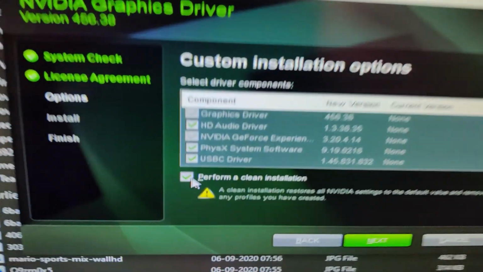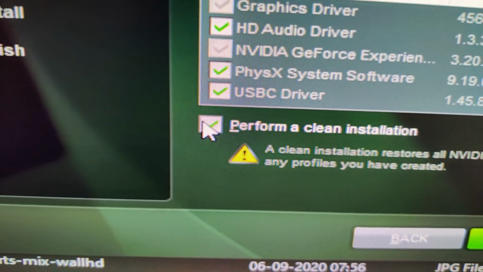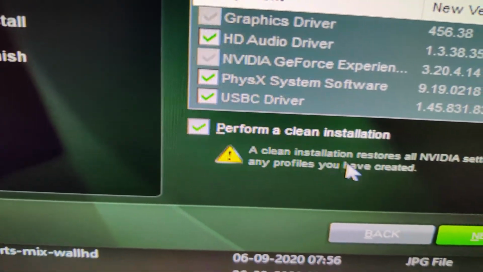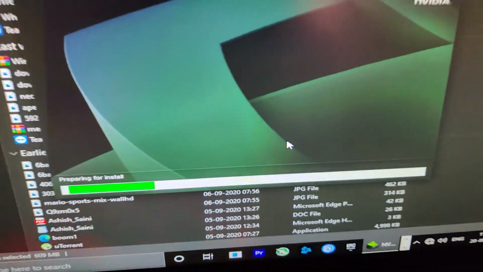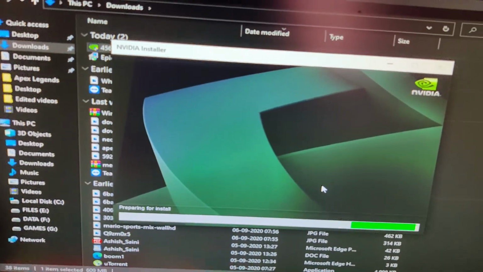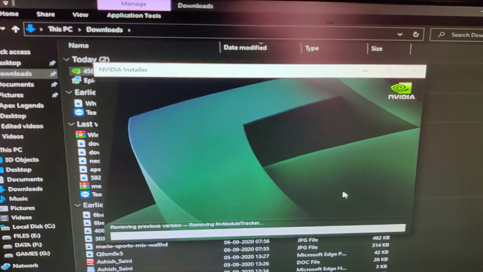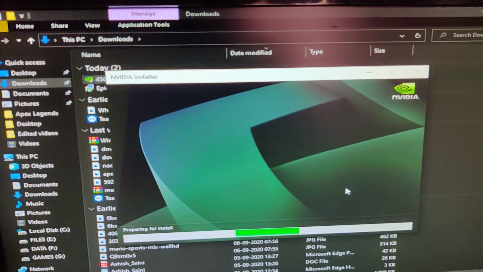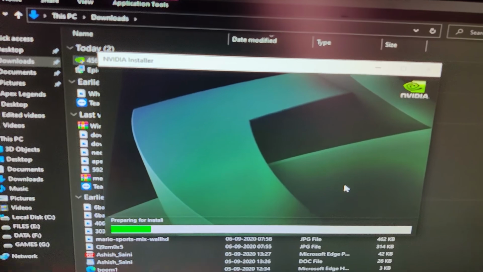And it will be a clean installation. Click on Perform clean install. You can see this was unticked. You just need to tick this and click Next. That's it. Your drivers are going to be installed. This takes some time. I will continue the video from the Nvidia ShadowPlay.